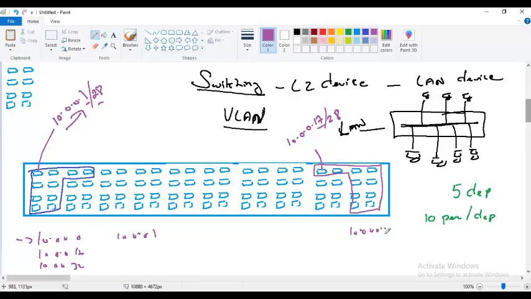I said in a department there are no more than 10 persons. This is for the first department and the second department is .17. Are the subnets the same network? No, they are not. Correct? They are not the same subnet. Do you agree? So they are in different subnets. That is true.